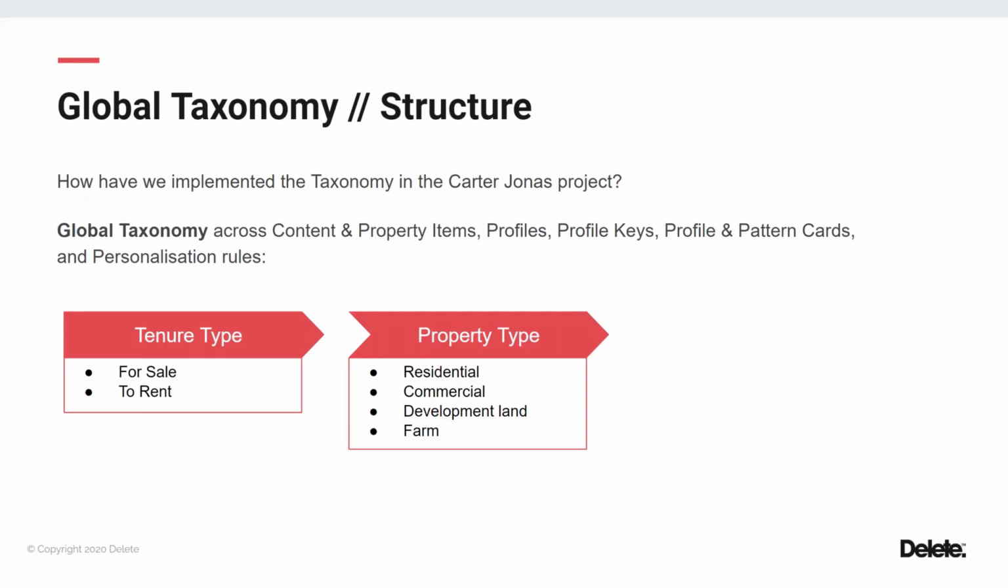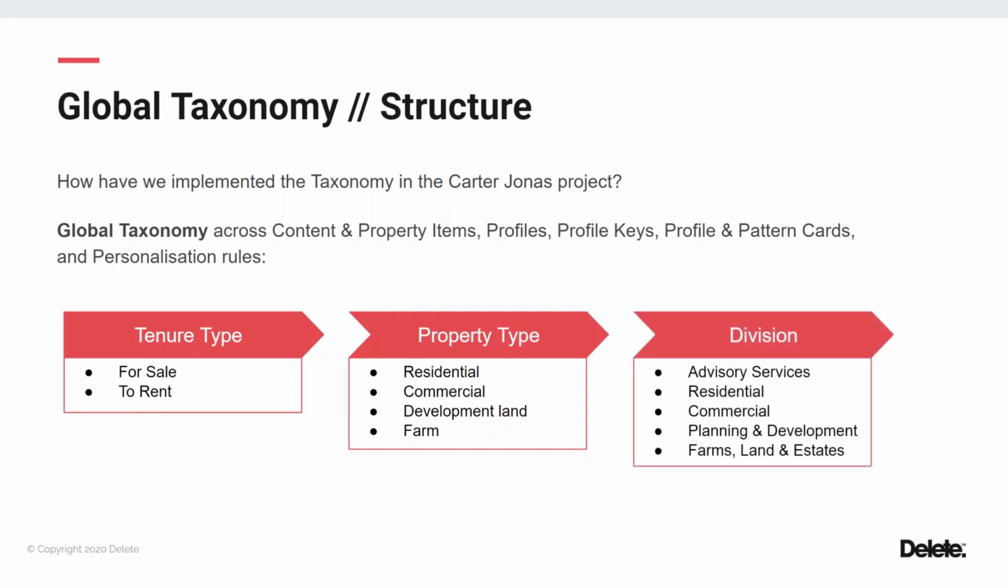And the last taxonomy segment, I would say it's very specific to Kat and Jonas, but if you think about any different business branches, that's it. So it's called division. And you can see some commonality with property types as well. So we have advisory services, residential, commercial, planning and development, farms, land, and estates.